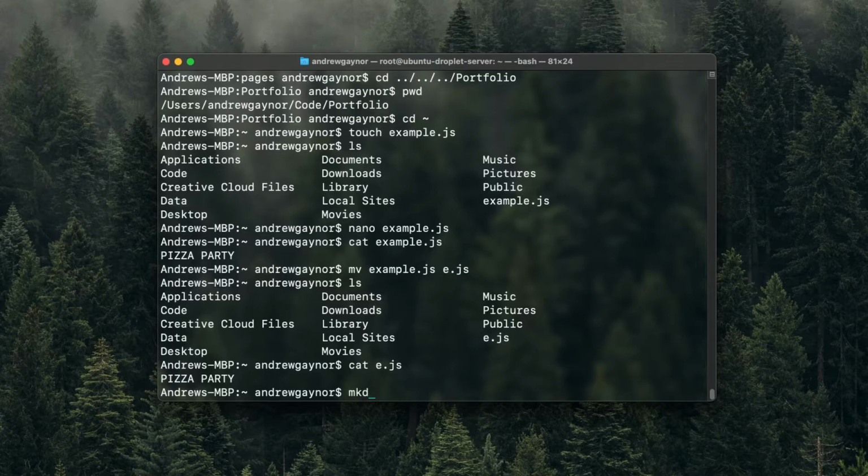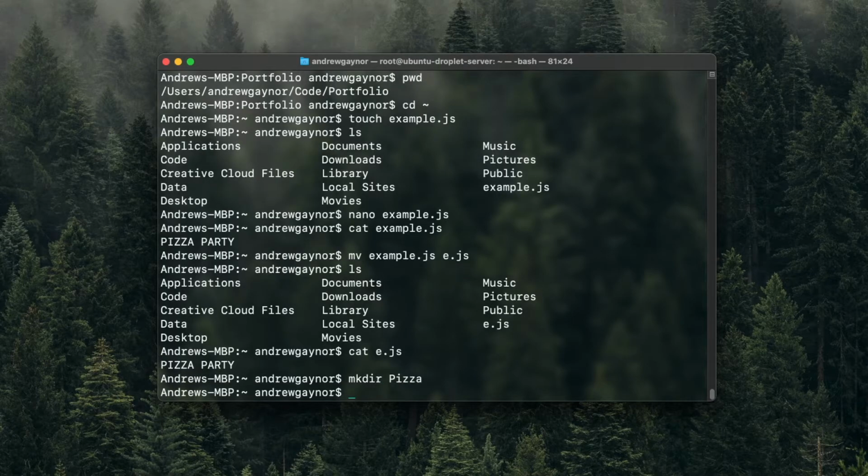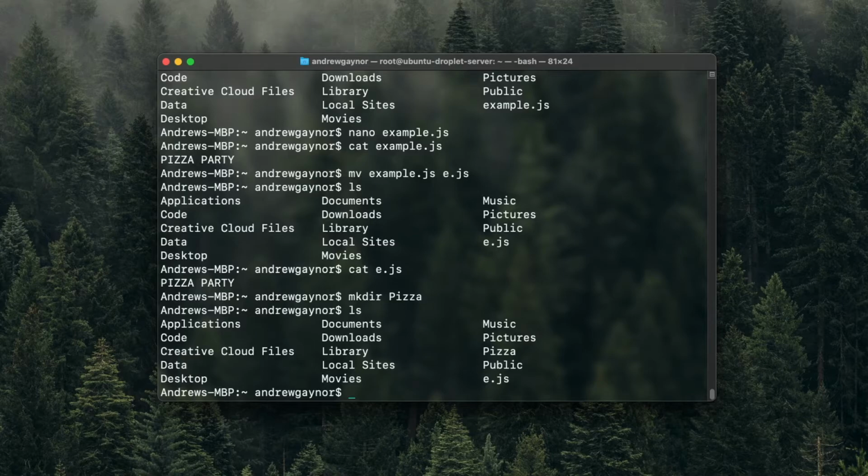There's also a command called make directory, and you'll never guess what it does. Go ahead and pause the video, and I'll, just kidding, it makes a directory. So you'll type that and then the name of the directory, hit enter, and we see we have our pizza directory.